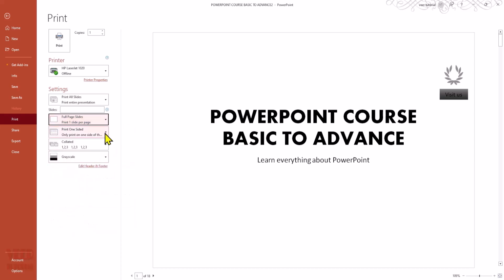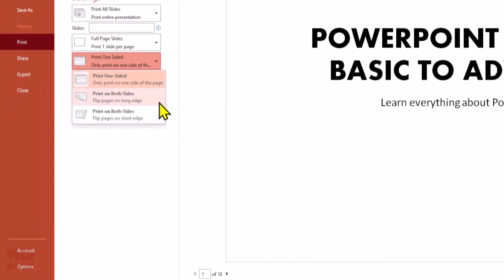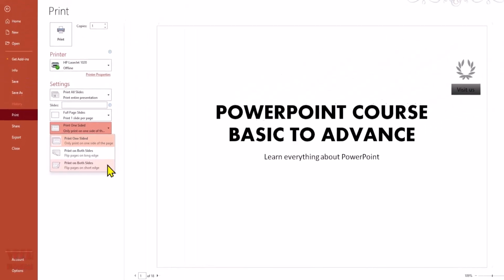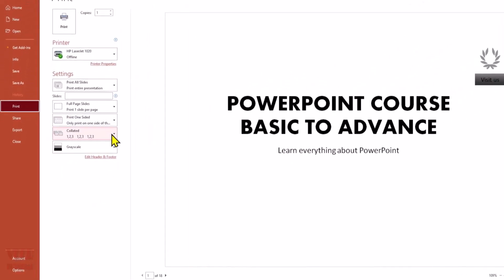And if you want to print on both sides of the paper, select this one, and this will be printed on the long edge side. Select this option for printing the slides on both sides of the pages, but this time it will be treated on the short edge of the sides. And this is for the collated.